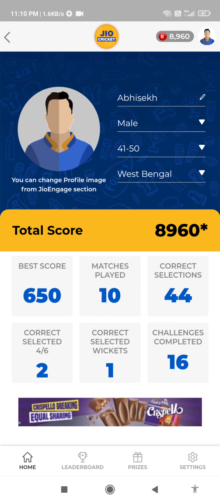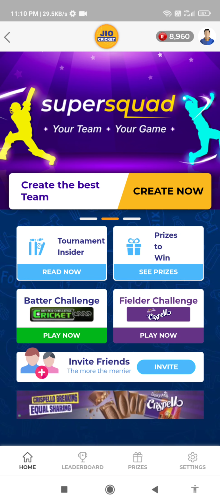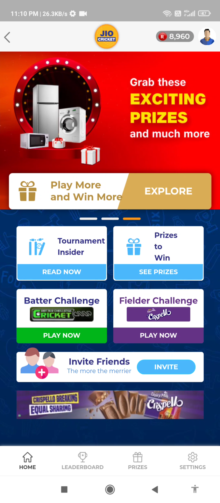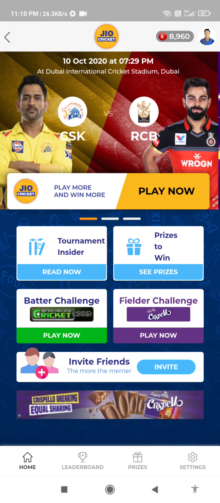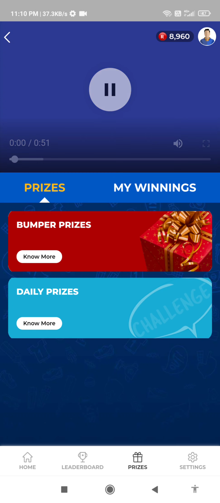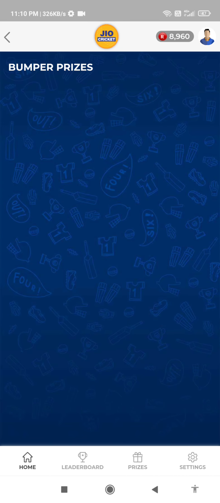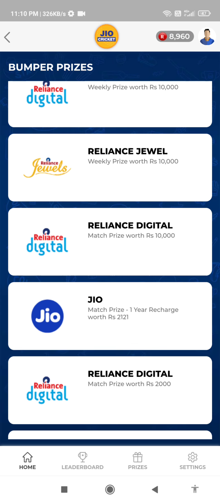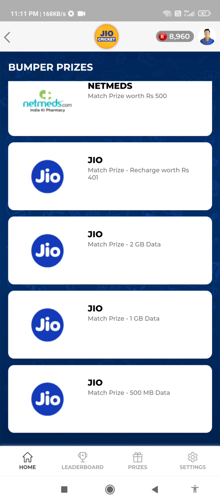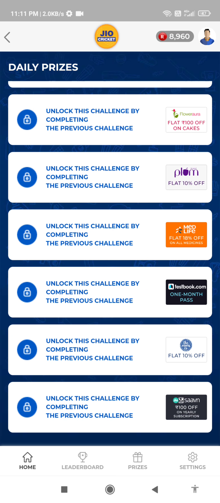So I am exiting my account. If you already have an account, then you don't need to make it again. You can visit your rankings in the leaderboard section, and can see today's prices also in the prize section. So this is the prize section. You can see your bumper prizes, means what are today's bumper prizes. So many prizes are there, and you can see your daily prizes also.